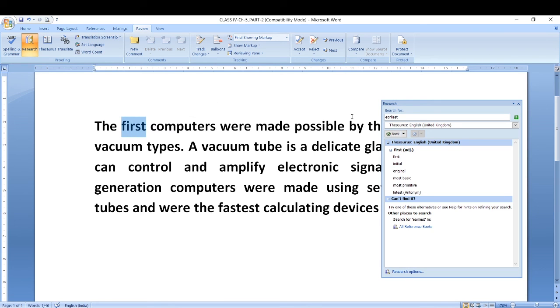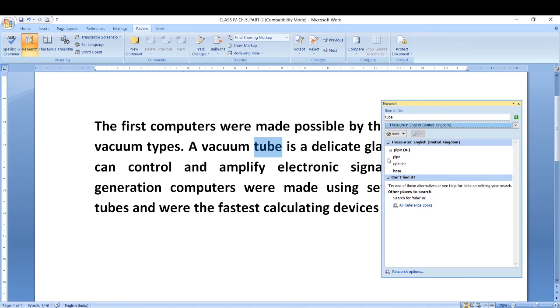Now the next word I want to type is, suppose, "tube". So I will type the word tube here in the Search for box, T-U-B-E, tube. Again on the right hand side you can see a small arrow pointing towards the right. Click on this arrow, and it will show you a list of words with the similar meaning. So it may be a pipe, it may be a cylinder, it may be a hose.